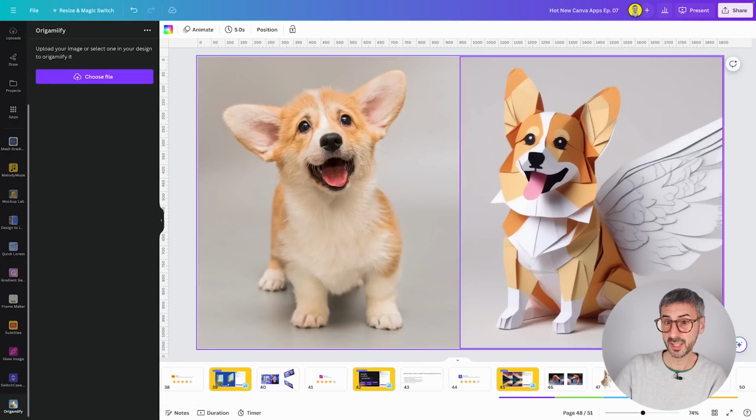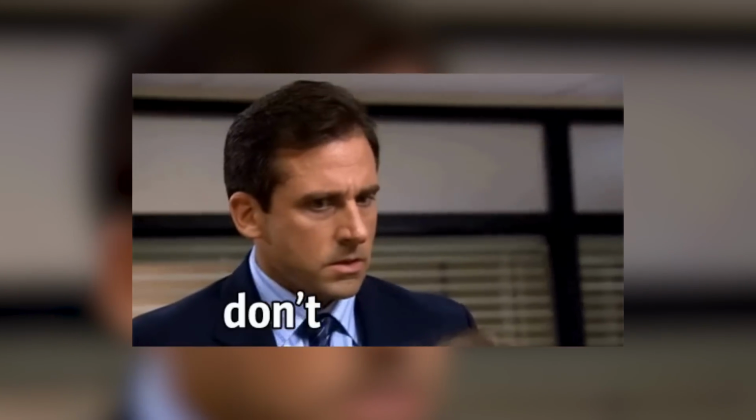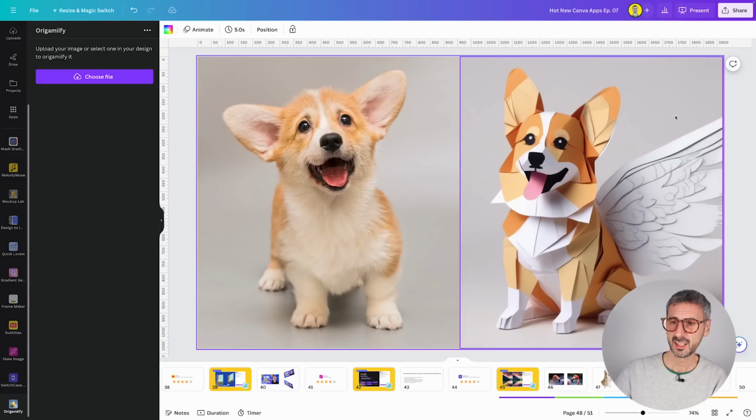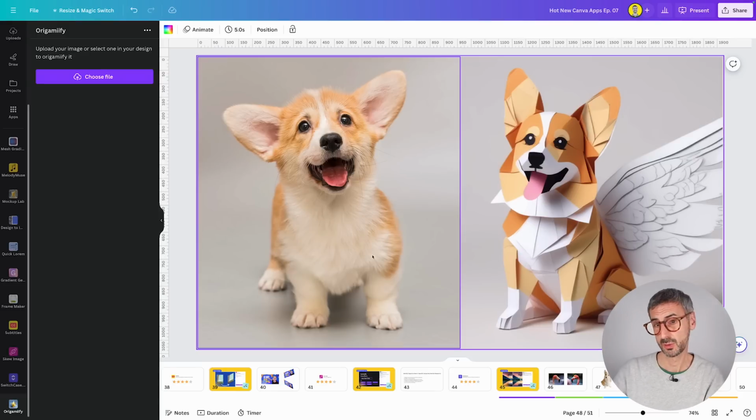Like, I ran another test previously with this other corgi, smaller one. Don't show this to Diana. And yeah, I don't know why, but it created some wings to my dog here, which didn't exist.